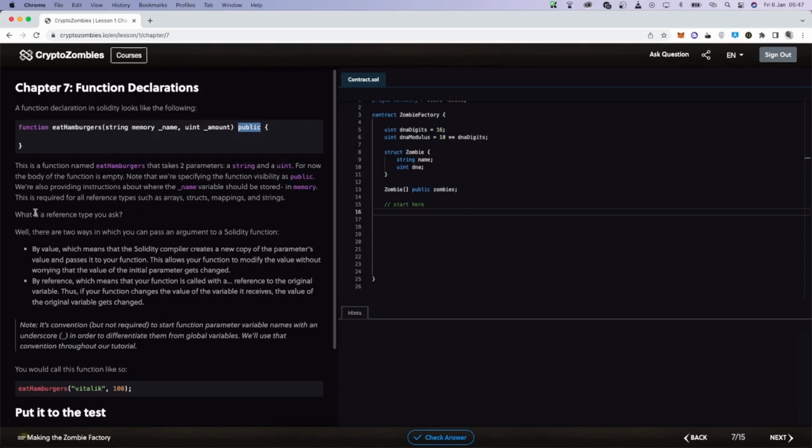So just hang on. We are also providing instructions about where the name variable should be stored. That is in memory. This memory keyword we are using along with name here is simply telling the Solidity compiler to store this parameter in a memory location. Most of the time, whenever passing a string into a function, you always have to put the memory keyword. It's very important, or else your Solidity compiler will throw an error.